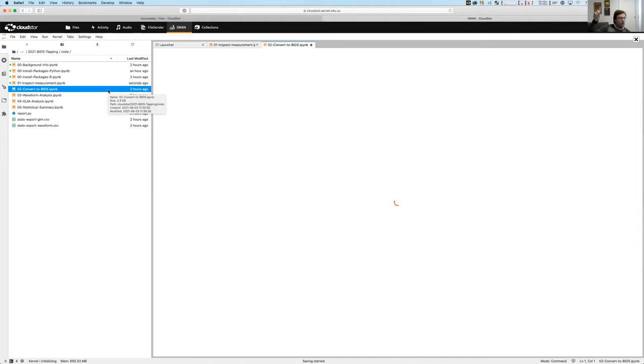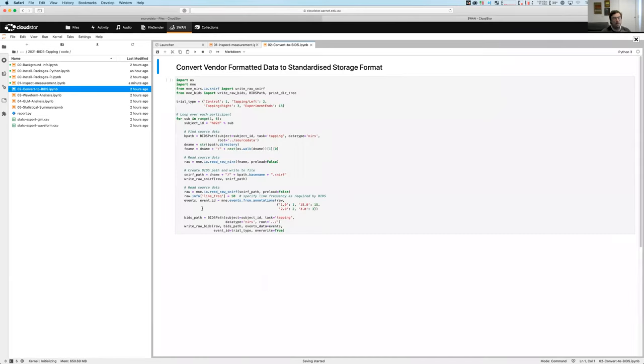all the modified files back up to Swan. And you can also just let it run for an hour on CloudStor too. There we go, first time. So this is the next step, which anyone in the project might run, and this will just convert the data into a standard format, and it will put it in the right folders.